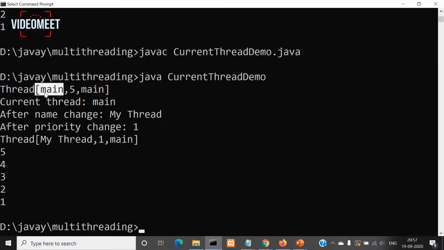So if we retrieve the current thread information, it shows the main thread. By default, when you don't assign priority for any thread, automatically it will have a priority called 5, which is called the default priority. Priority values can be from 1 to 10. It cannot be less than 1, it cannot be greater than 10.